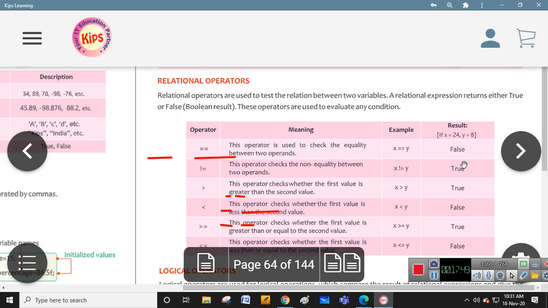The not equal to symbol in mathematics is this one. In the computer, not equal to is an exclamation mark followed by equal to. So x not equal to y, that is 24 not equal to 8. Is it true or false? Yes, true. So that's why it is written true. Don't get confused: if both the operands are not equal, then only it results in the value true. If both the values are equal, then it results in false, because it is a not equal to operator.